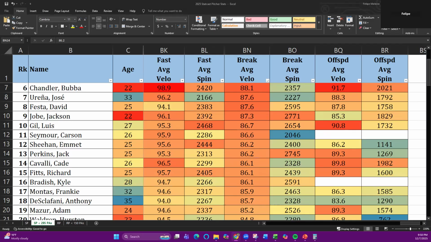The cutter is there, but it's not a plus pitch. And 40-45 to me doesn't say a plus pitch. And 30-40 command makes it look like command is still in progress.